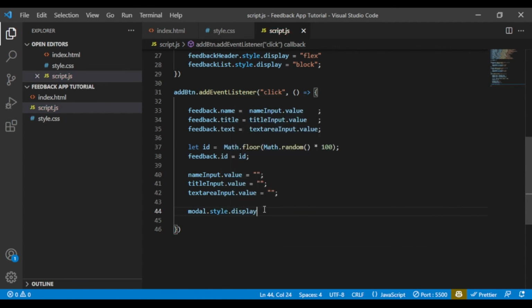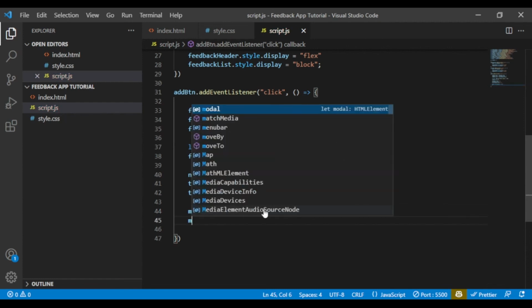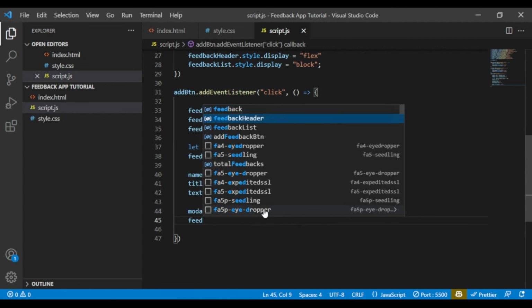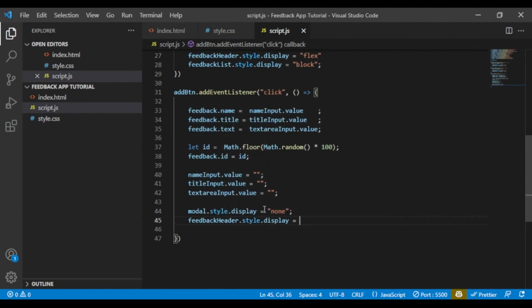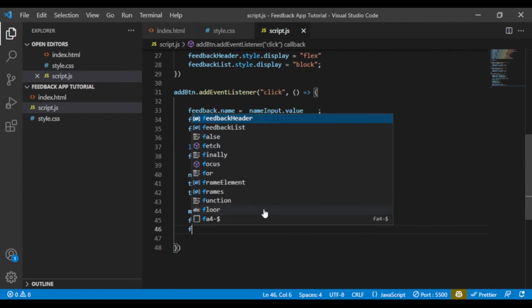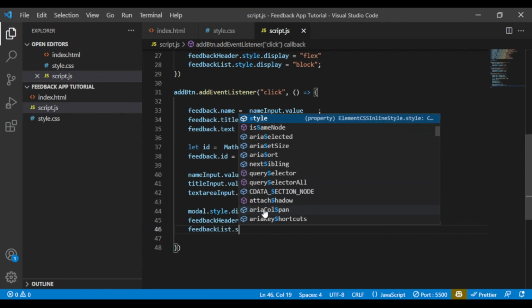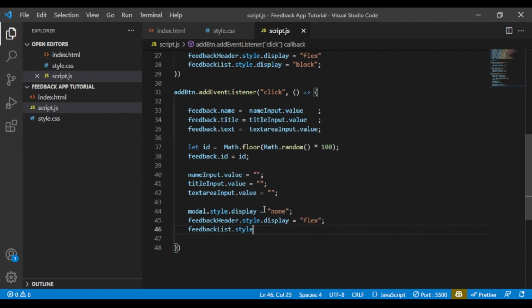Okay, model dot style dot display to be none, and then we're gonna say feedback header dot style dot display to be flex, and feedback list dot style dot display to be block.